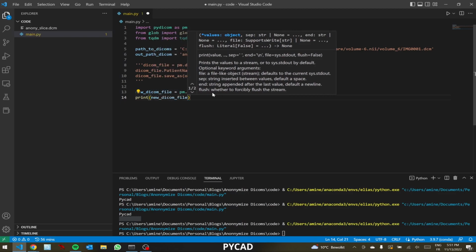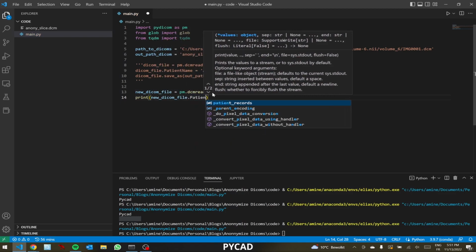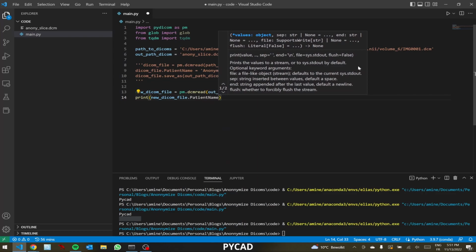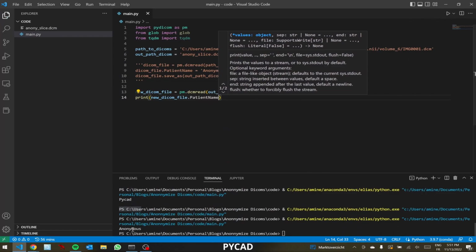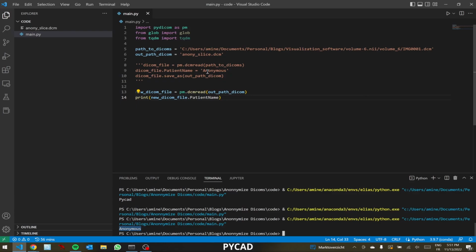So new Dicom dot patient name. So here it is anonymous because we gave this name anonymous when we ran this piece of code. So here we have changed the name of the case. We can change the other information, but we took only one piece of information, which is the name. But you can do it for the others. But here we have done this only for one slice, which is this one.